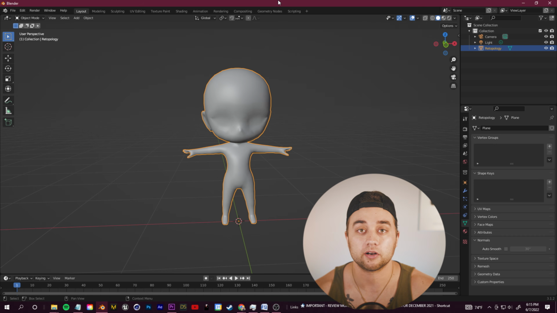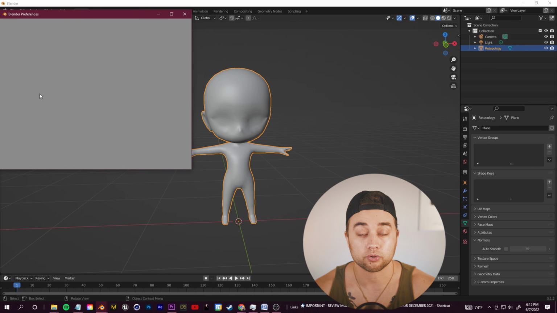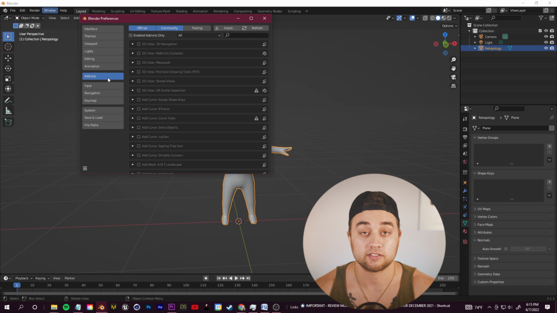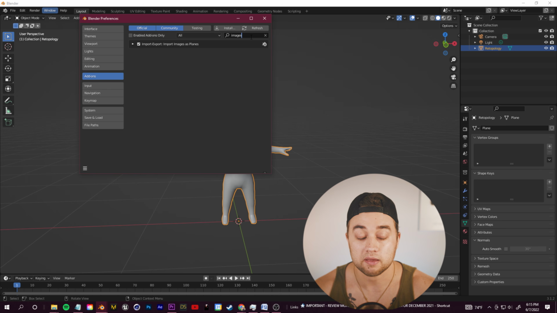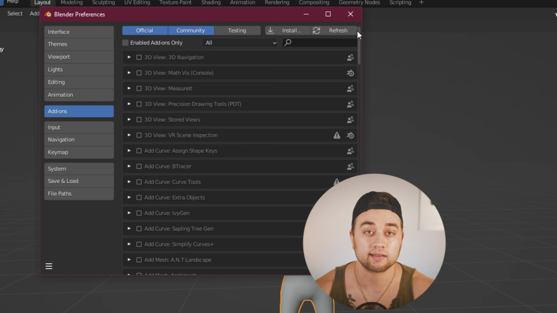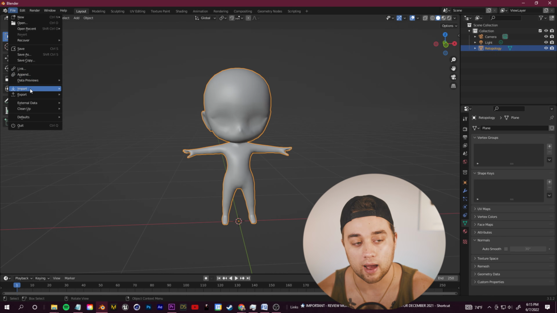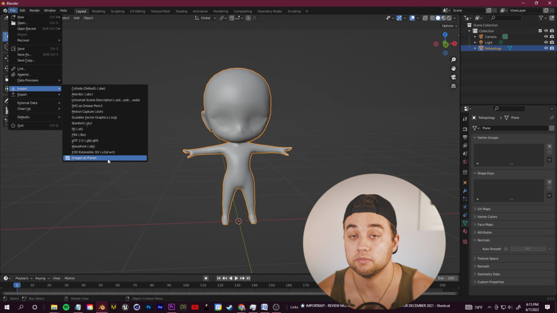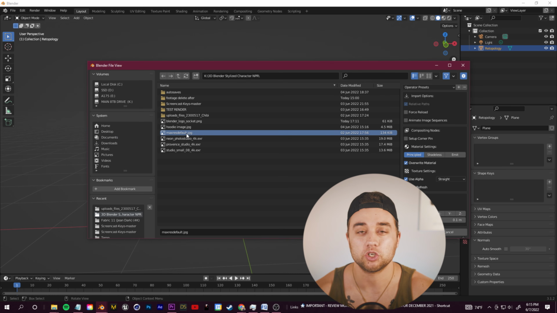To bring that into Blender as a reference, if you go up to Edit and Preferences, and go on to the add-on section, you guys can search for import images as planes. Go ahead and check that on. And then all you have to do is go up to File, Import, and then click Images as Planes. Find your reference image and import that in.